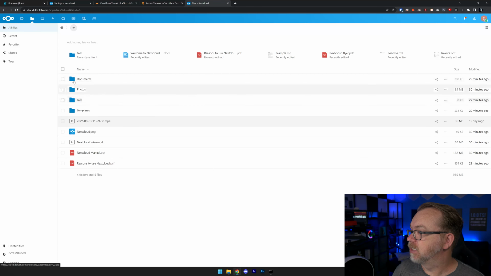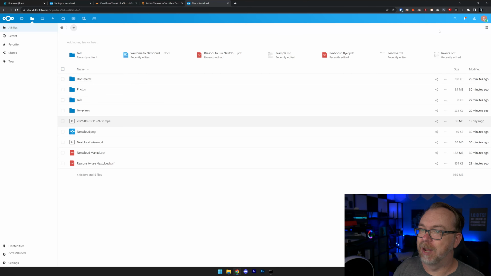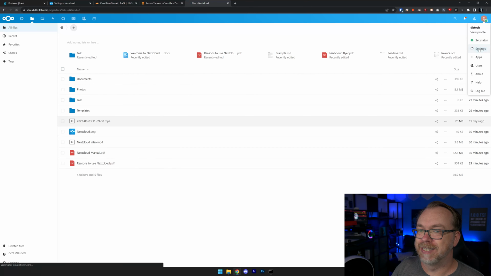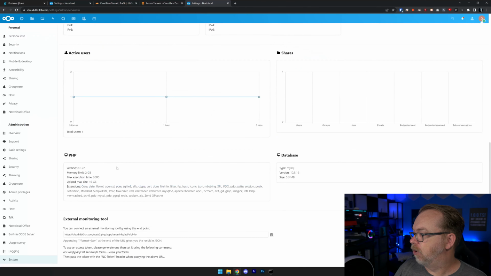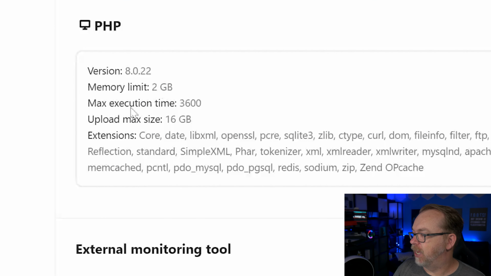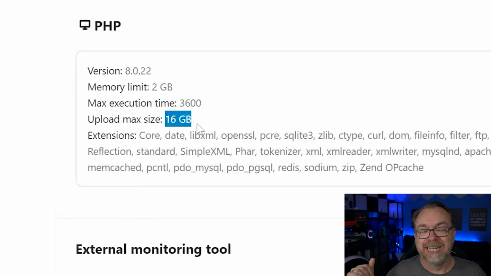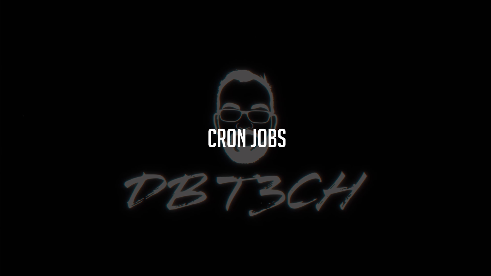And then we'll click on Files. Or we're going to come back over to our tab. We're going to click on up here. We're going to go to Settings, go to System down here. Scroll all the way down. Now our memory limit's 2 gigs. Our max execution time is 3,600 seconds. That one actually didn't change. We've got a max upload file size of 16 gigs. So that kind of ensures that we shouldn't have any issues uploading files.